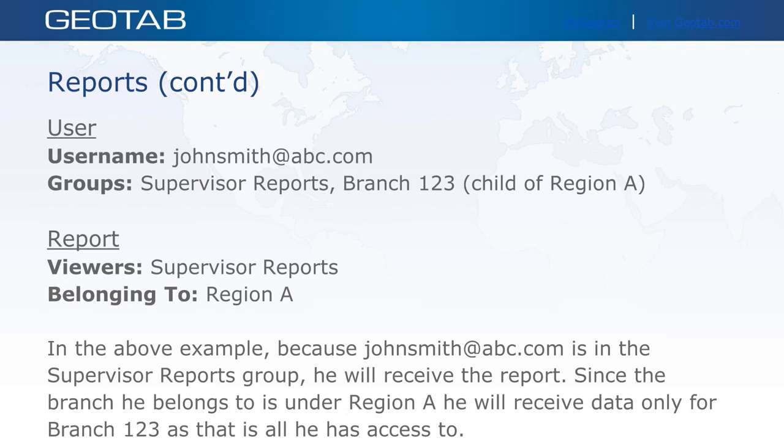So let's say I've got a user, John Smith at abc.com. The groups he belongs to, his data scope, are supervisor reports and branch 123. And branch 123 is actually a child of region A. Now we look at the report. We've set the viewers to be supervisor reports, and we set the belonging to be region A. So the belonging to is actually saying anything in region A and below.